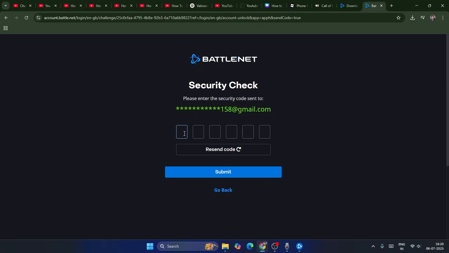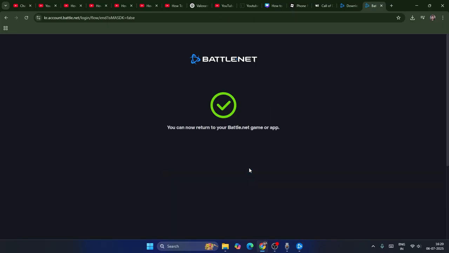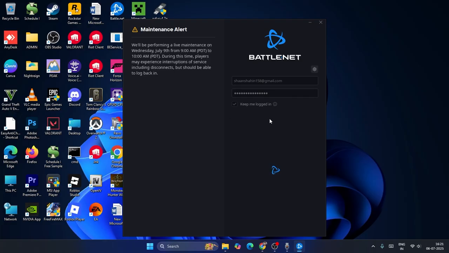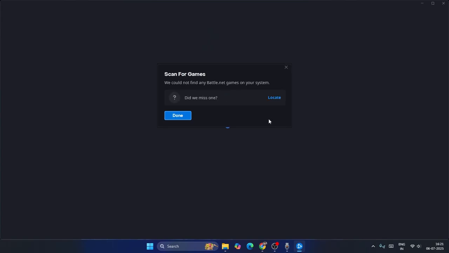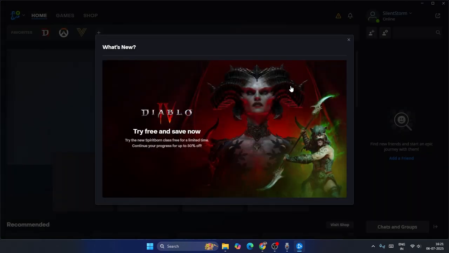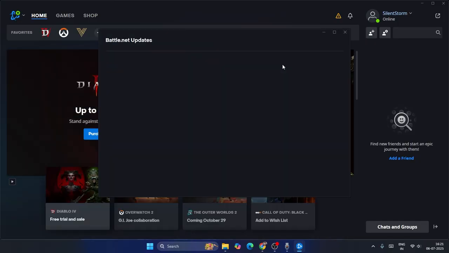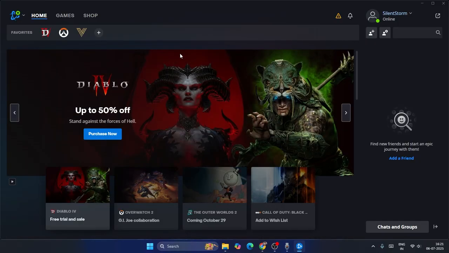They have just sent me a code. I'm checking it with my email ID. As you can see, I have received a code, and I just go to submit. Right, so now it says you can return to Battle.net, and it will be logged in. While logging in, keep in mind that sometimes the code will be sent to your spam folder, so that is also very important to check. This is actually a platform where you can get all the Battle.net games.